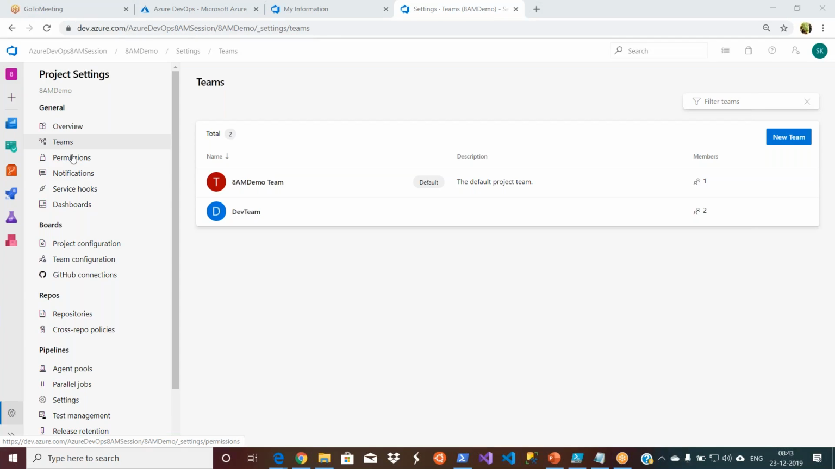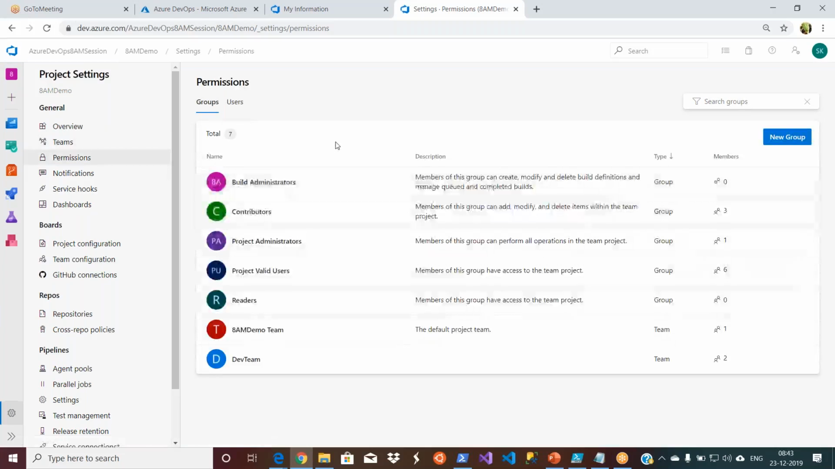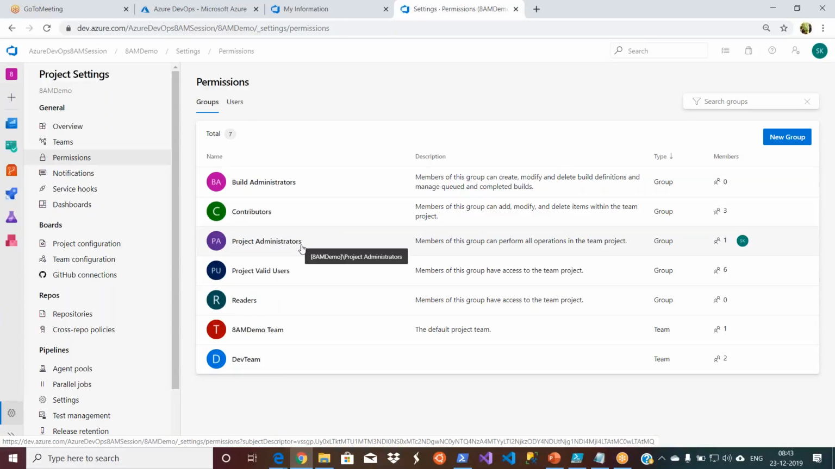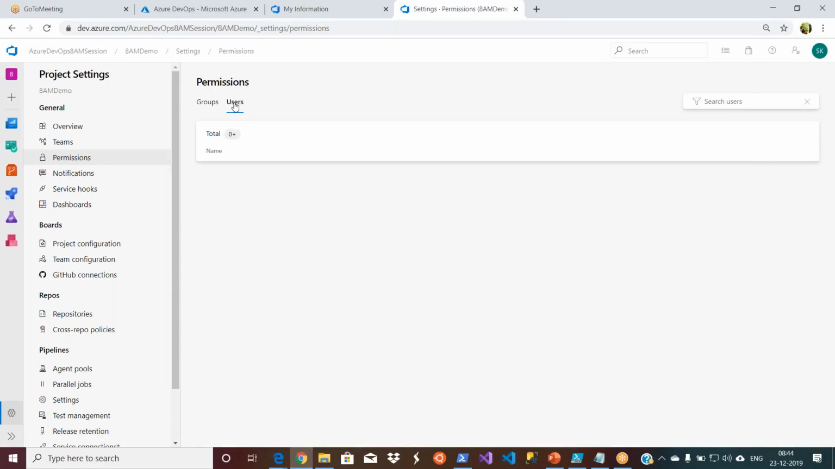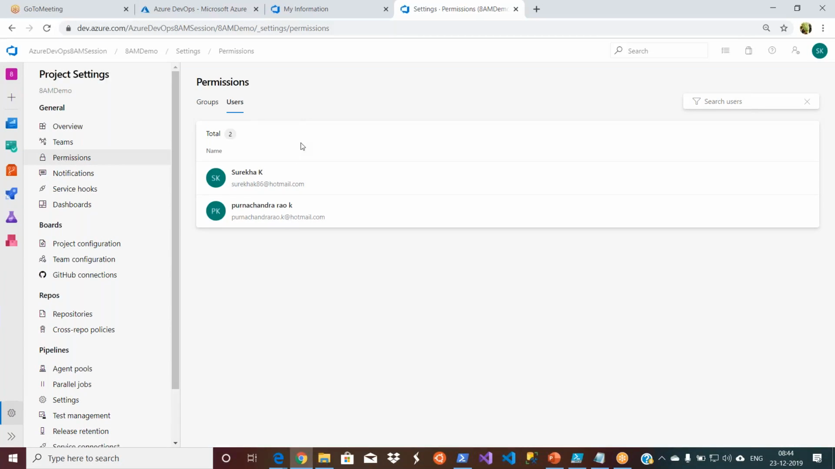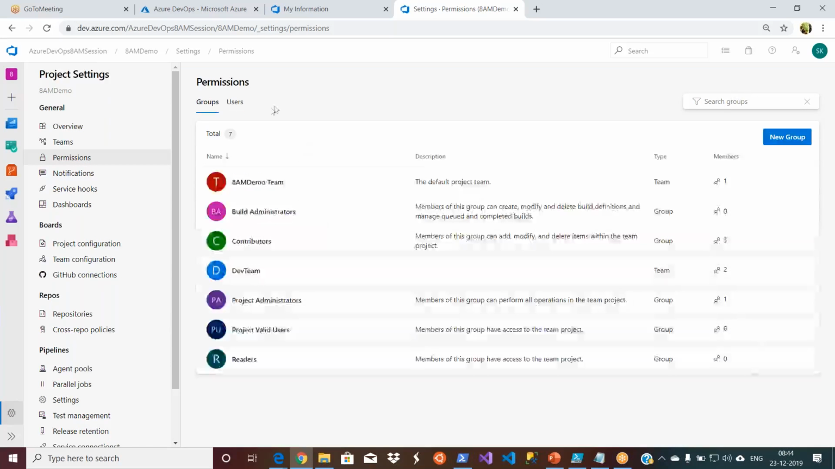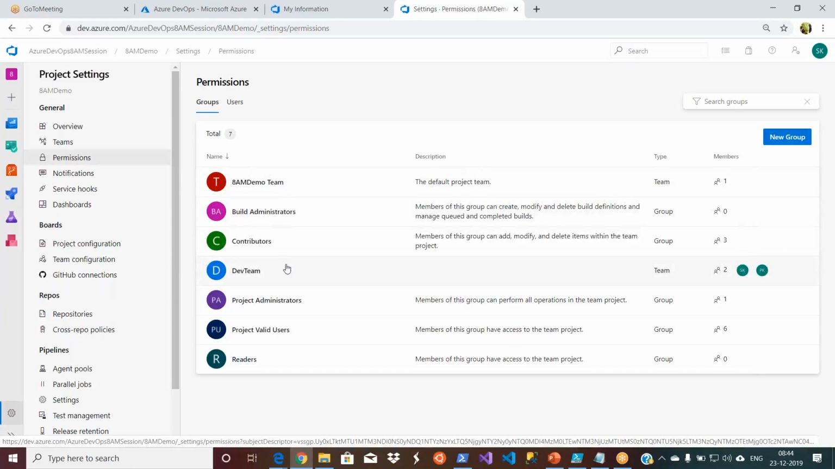So you have these permissions. By default, these are the different permission groups available, that is administrators, contributors, like this. We already used these contributors when we created the user, right? The similar stuff is here. You can go ahead and read it. Actually, these are very straightforward, self-explanatory descriptions, and these are the groups, and these are the users available, and you can move users across all these groups wherever you want.